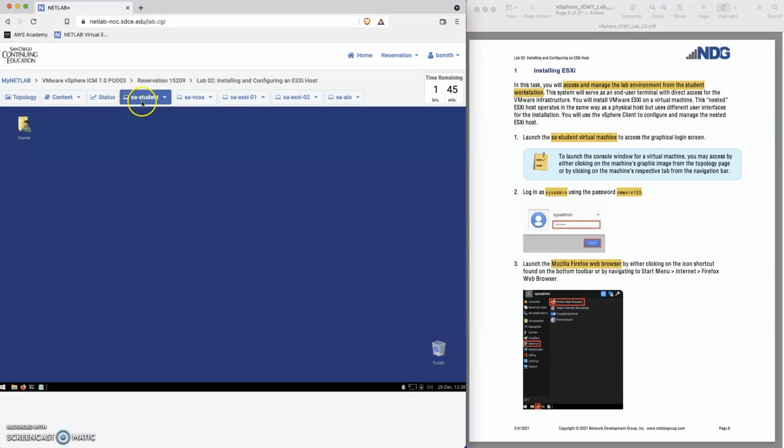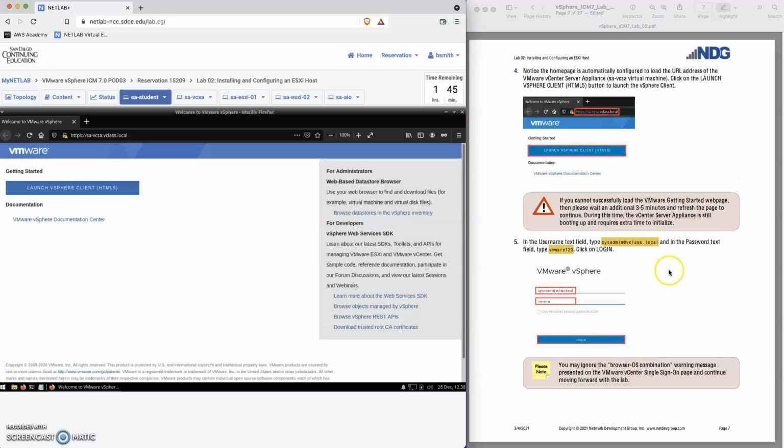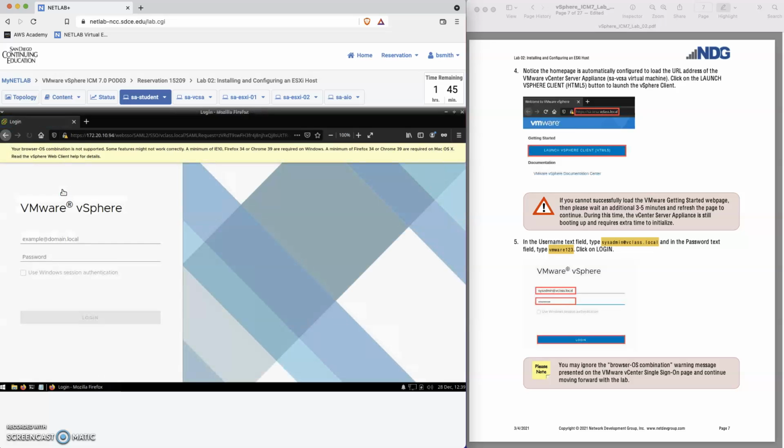We can see we've logged on to the SA student, and what we want to do is open up the Firefox web browser so we can access the vSphere client. So I'll go ahead and click on this here and get it to launch. And you'll see when I launch this that the home page is automatically configured to load the URL address of the VMware vCenter Server appliance. This is not the vSphere client, so what I need to do is click on this, and this will get me to the vSphere client that's hosted on that appliance.